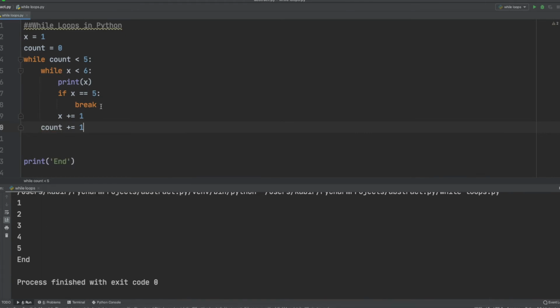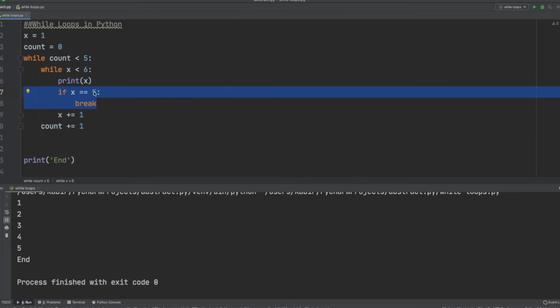So now let's get rid of this conditional statement. Actually, no, let's keep it because we were talking about the break keyword, right? So let's see what happens when this is going to run. Actually, before we run it, I'm just going to explain what we're doing here.